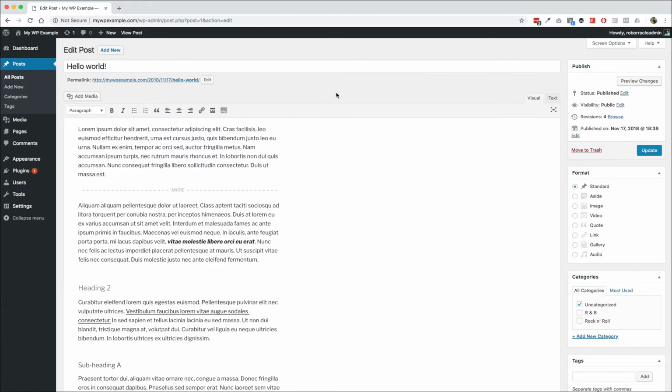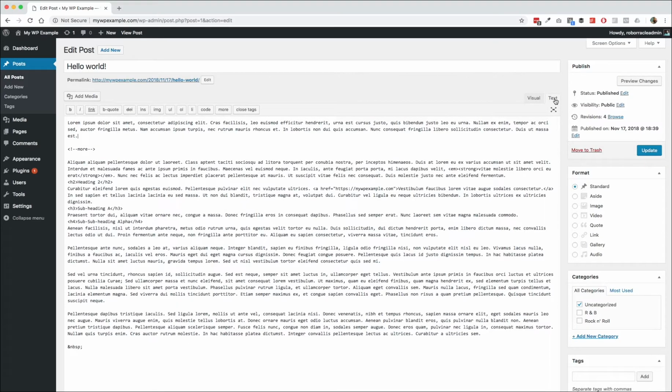So probably using this visual field more than anything else. But if you are so inclined and you like to work with the raw text, you can click this button over here. This text button will switch the view from the regular visual way of editing text to an HTML formatting option where you can actually write your code in here if you so desire.